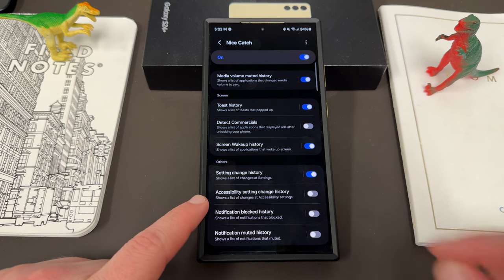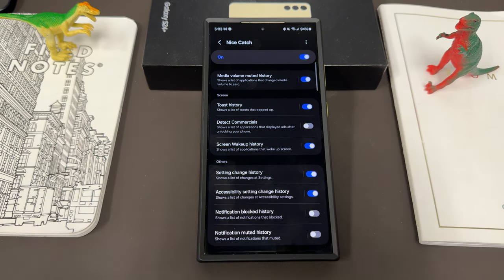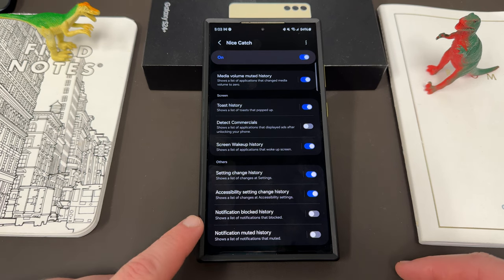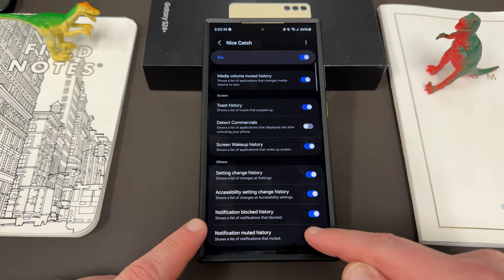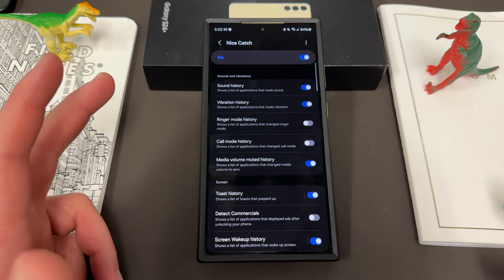Accessibility setting change history. So this is like if you do need accessibility, like for sound and vision, you can see that as well. Show a list of notifications that are blocked and muted. These are all really good ones, I think, at the bottom to turn on, because if you accidentally swipe away a notification to archive or mute it or block it for a temporary amount of time, and you're trying to figure out why that notification is no longer displaying for this particular app, you can go in here and then retrieve it.